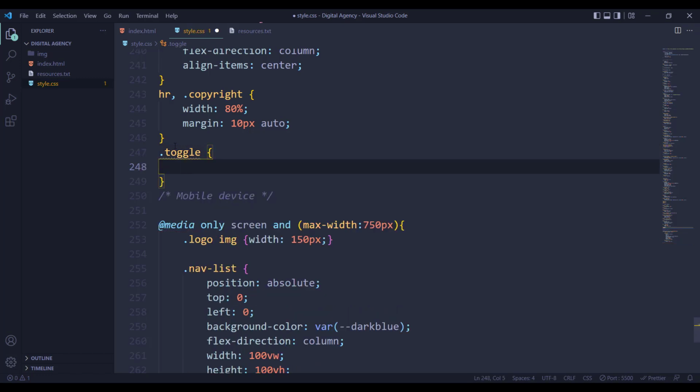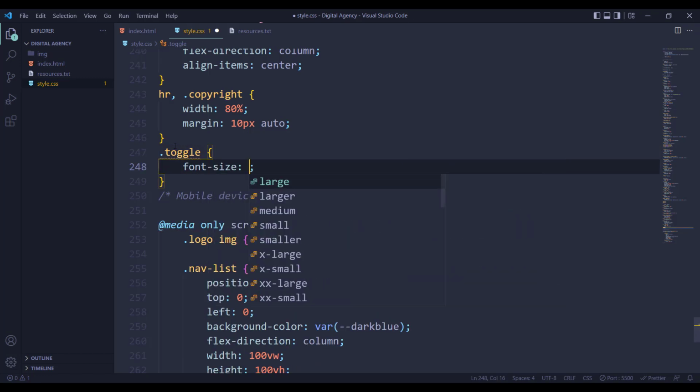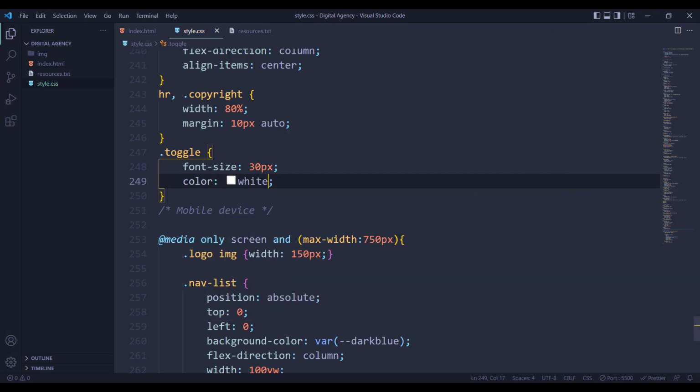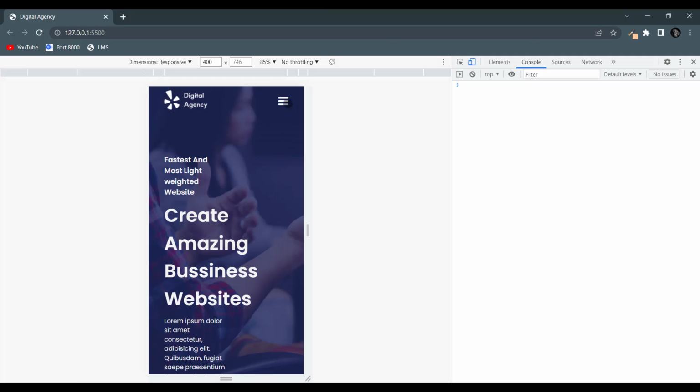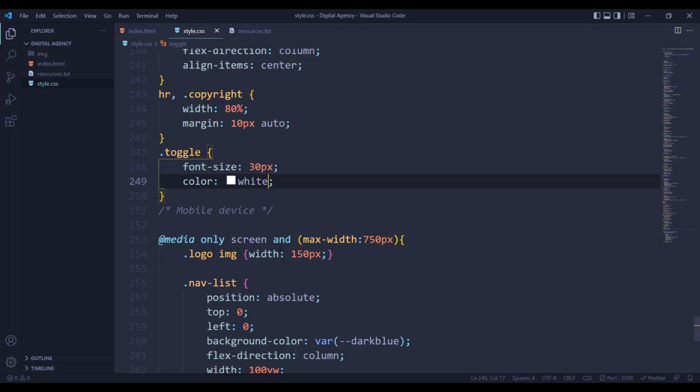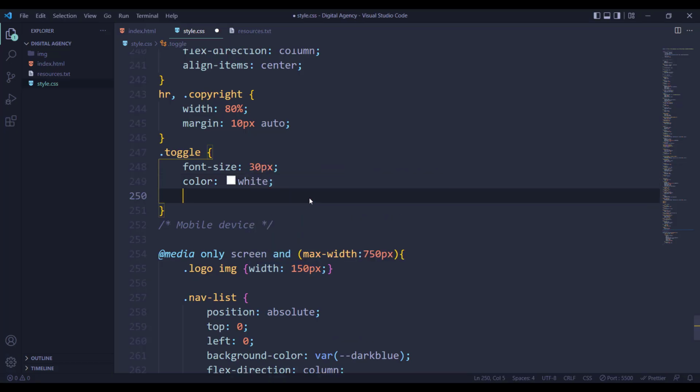For the toggle, I will add font size to 30 pixel. The color should be white. Now you can see the menu button here. As you can see, if this is on desktop device, it still appears. So I don't want to make that appear there. So I will say display none.